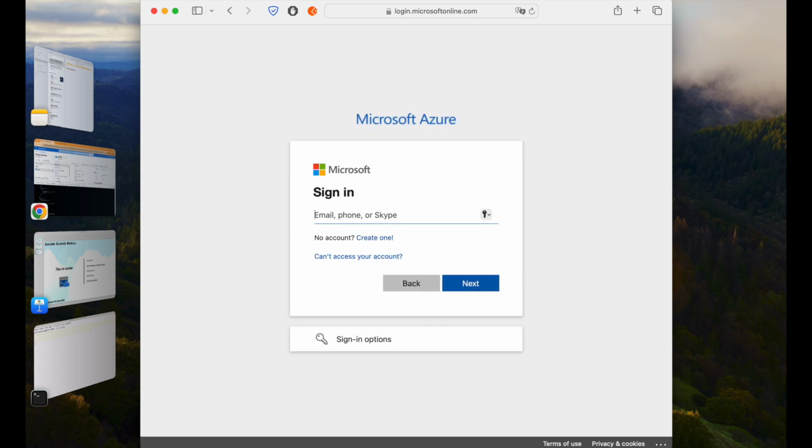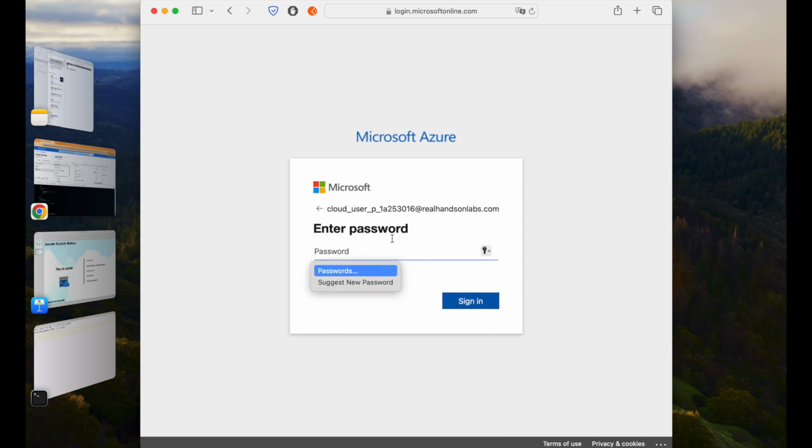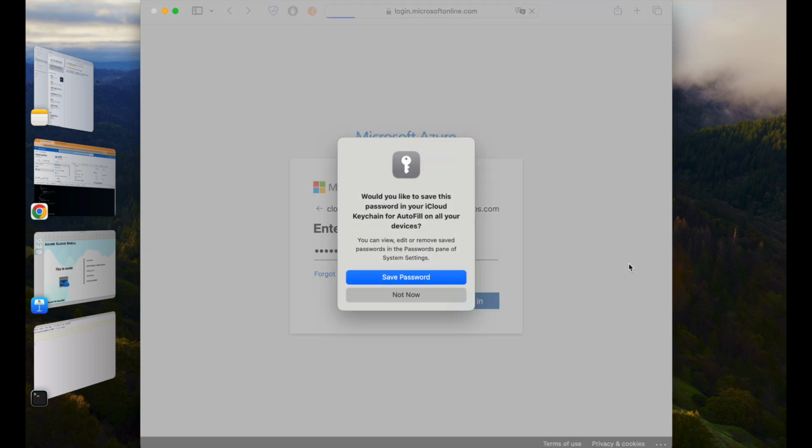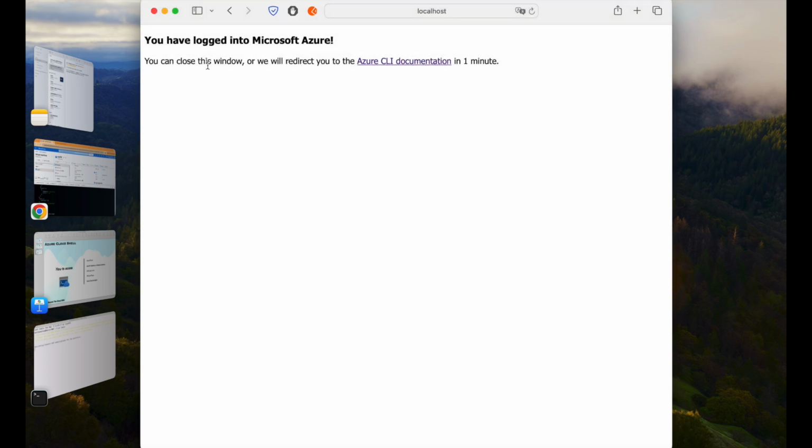Then I have to give the user ID. So this is my user ID, and when I click on next, it will ask me for password, and this is my password, and I will choose sign in. So it says that, yeah, you have logged into my Microsoft Azure, and you can close this window, and you will be redirected to Azure CLI documentation in 1 minute. If you don't, please close this window. So this is fine. I will keep it open.